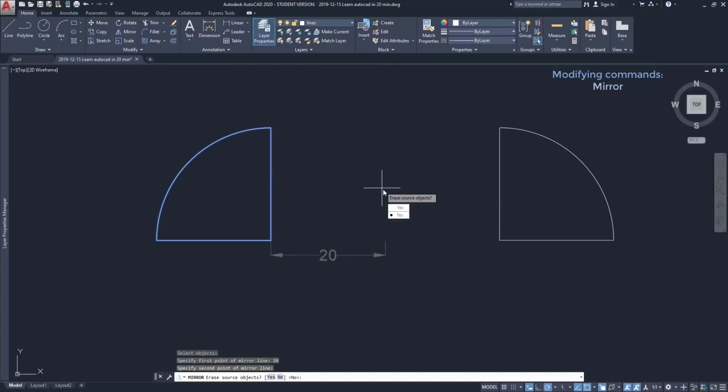Now, the prompt says, Erase source objects. I choose No to keep the original ones. Notice that all lengths are kept, including the distance between the objects and the mirror line.